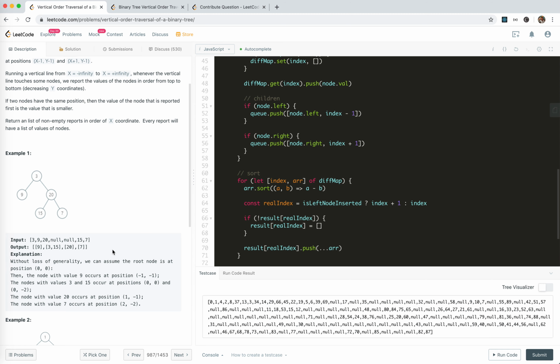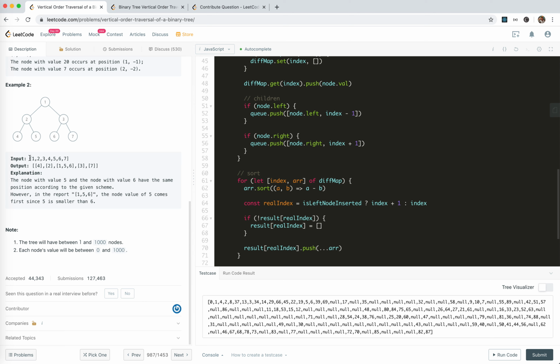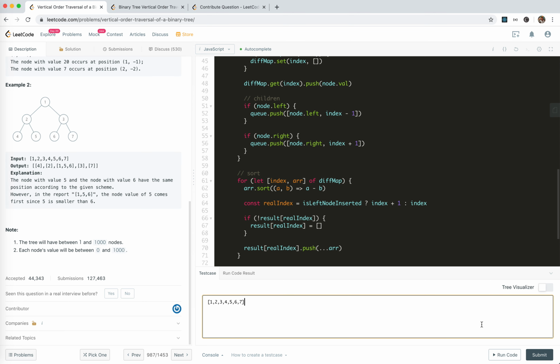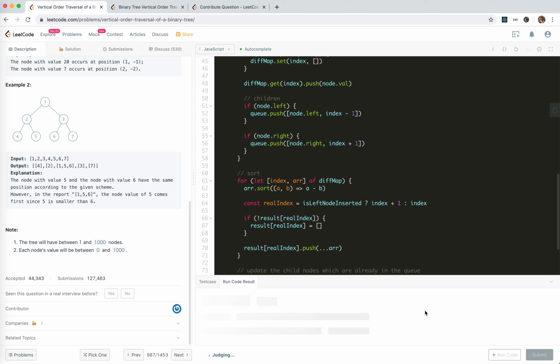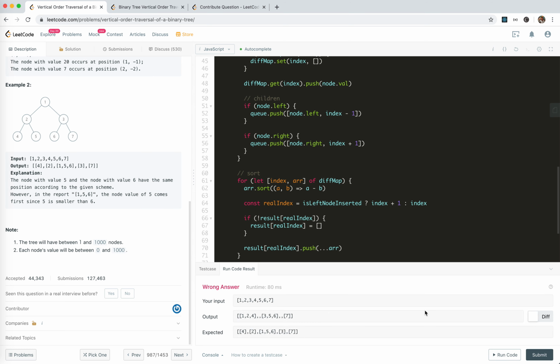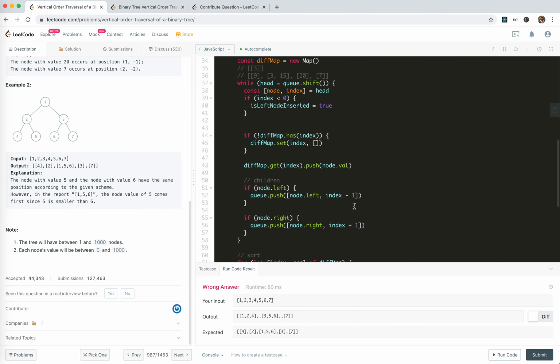Oh. Even for the simple case, it still does not work. Still not working. Let's see what happened.